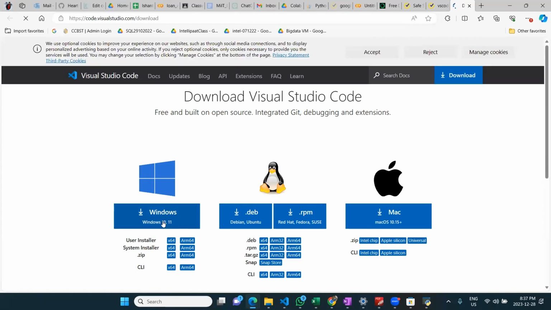Then you have to connect VS Code with your Python environment. First, download Python, download VS Code, and connect VS Code with the Python environment. It automatically connects. Let me show you how we can connect Python here.